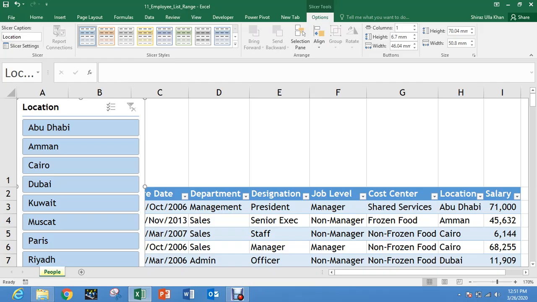I want to reduce the height of my slicer. In order to reduce the height of my slicer, the first step is to make sure that your slicer is selected. My slicer is selected. The moment my slicer is selected, you can see an options tab. You can click on the options tab. Now in the options tab, in the rightmost corner where I am hovering my mouse, there are two commands.